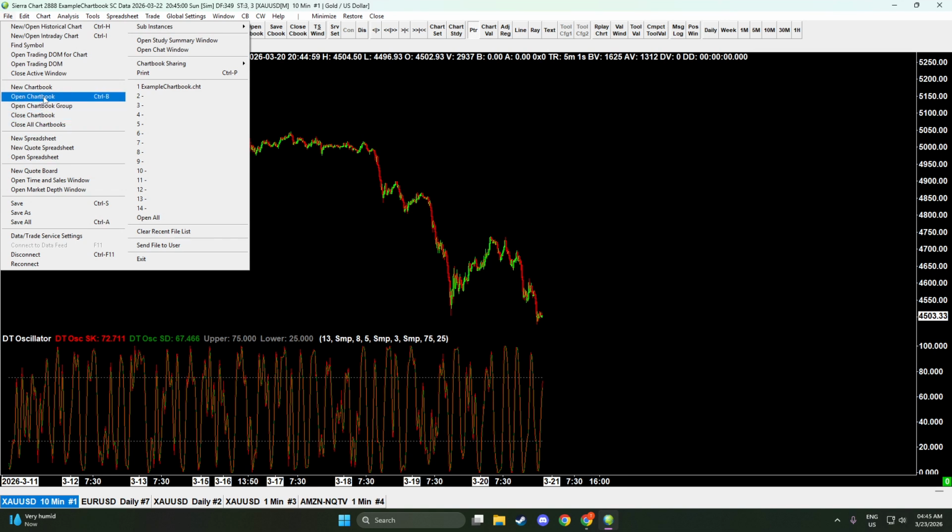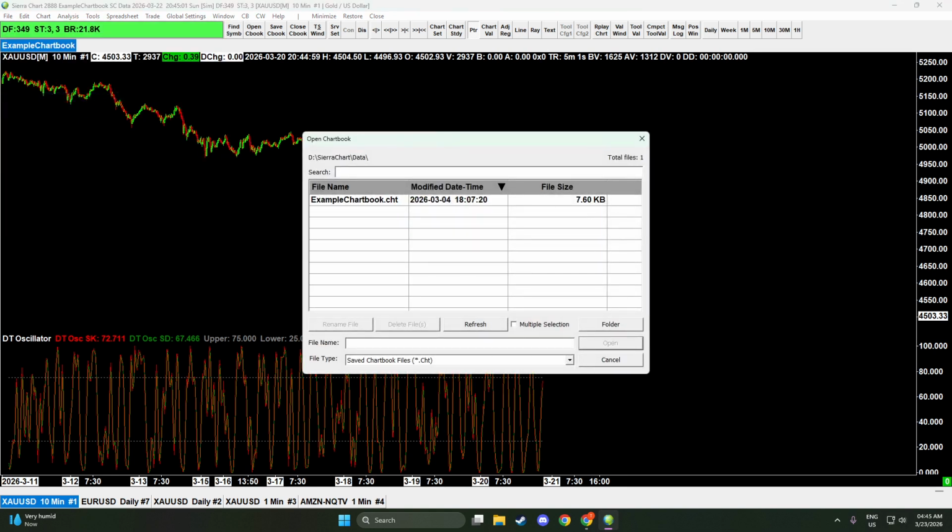A file window will appear showing a list of available chartbooks. These files use the .cht extension, which simply means Chartbook. You'll typically see them in your Sierra Chart data folder, especially if you save them there by default. The names in this list usually match what you chose when you saved, so pick the one that best fits what you want to work with. Maybe your futures layout, a stock swing trading template, or a clean testing environment.